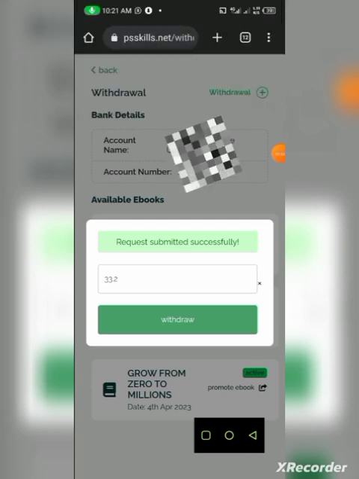So guys, as you can see, withdrawal request submitted. In no less than a few minutes I will get credited. I will still show you guys the proof of how soon I get credited. So guys, this is how to place your withdrawal as an affiliate member on Primeshare.